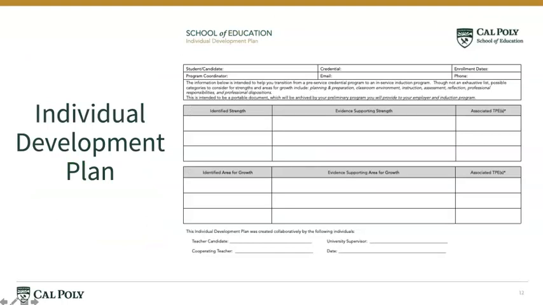The individual development plan is intended to help a teacher candidate transition from a pre-service credential program to an in-service induction program. The teacher candidate will identify 3 areas of strength and 3 areas of growth, providing evidence for each. The university supervisor and cooperating teacher may provide assistance. The teacher candidate will share the completed document electronically or in person for cooperating teacher and university supervisor feedback. The teacher candidate will retain a copy for future employment and share with their induction mentor.